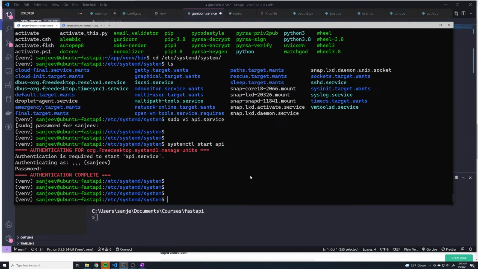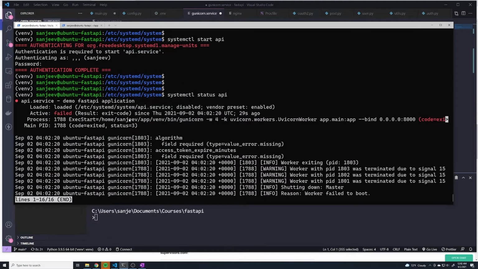And if we do a systemctl status API, whoops, there shouldn't be a space, systemctl status API, this should just give us the status of our service. We can see that it looks like it failed. That's not good. And it's going to provide us some logs. And if we take a look at the logs, you can see algorithm, field required, access token expires, field required.